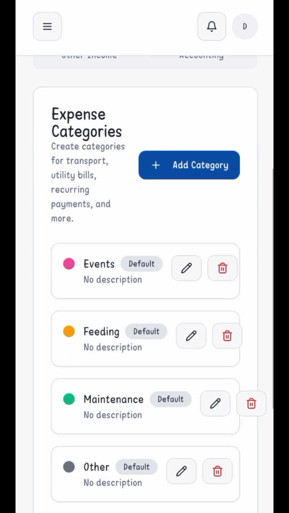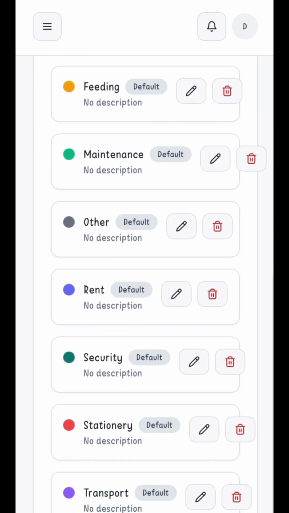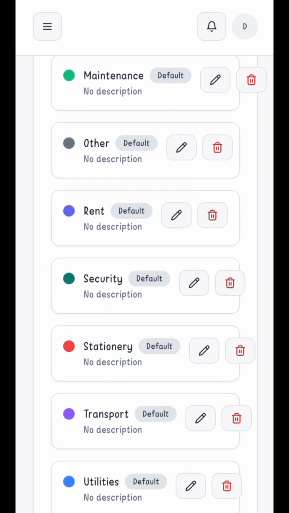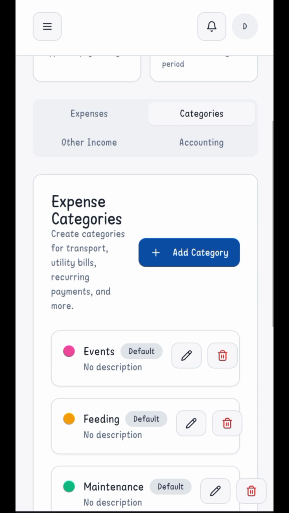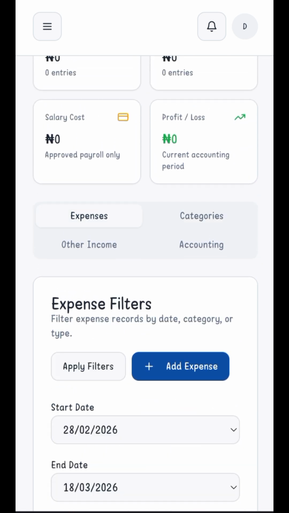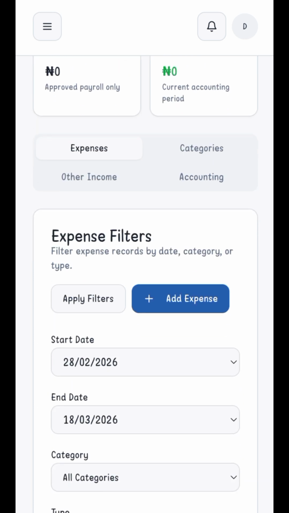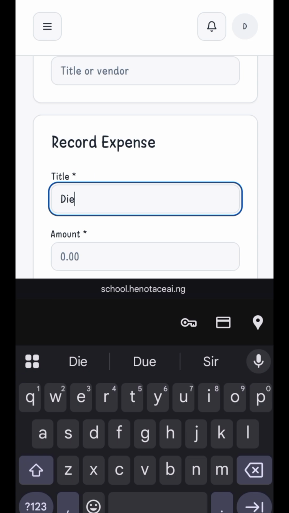So the expenses have categories. Basically, there are different categories that are configured. You can add more categories to it if you wish. The next thing we want to look at is basically how to add expenses. So to add expenses, you just click on add expense. Then you can check what the expenses are that you want to add.